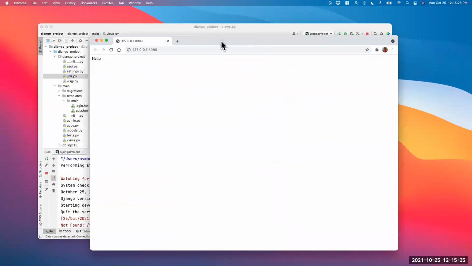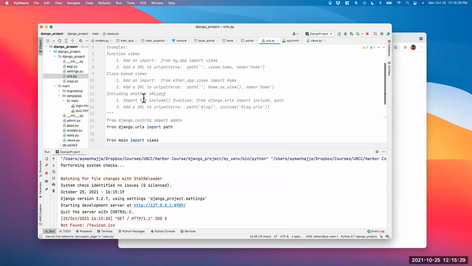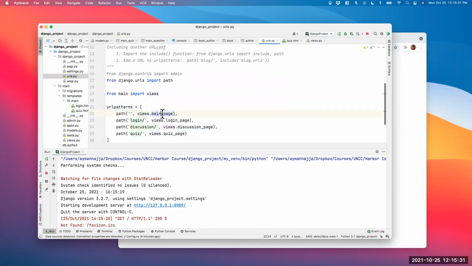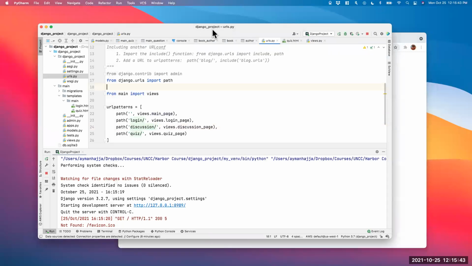You can see it says hello, and that's because, of course, the URL maps to the first one, which is this one. On main page, it's displaying hello. But of course, if you want to go to discussion, then it'll say discussion page. So we've done that before. This is not really new.